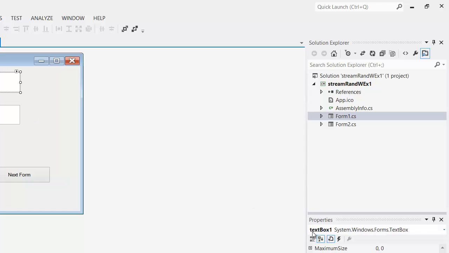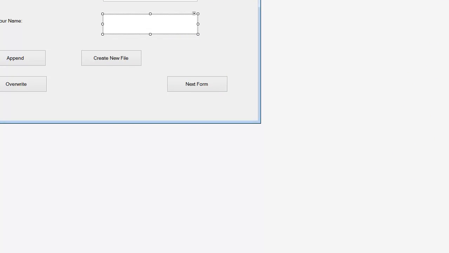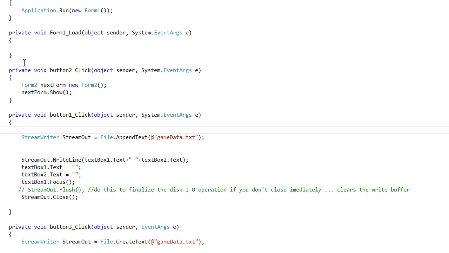So if I go to form 1, I entered data into text box 1, I entered data into text box 2, right? And then I initially clicked on the button that's labeled append, and I wrote to the file in append mode. So let's see how that's done.